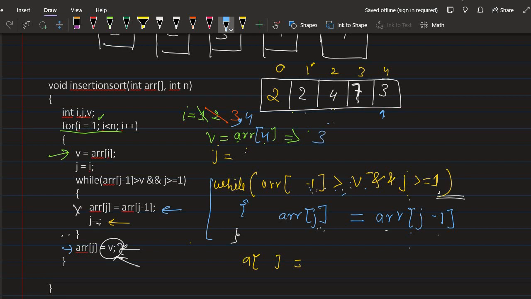Here comes 3. Now j is equal to i, meaning i is 4 and j is also 4. Now j minus 1, 4 minus 1, the array value 7 is greater than 3. Yes, of course it is greater than 3. Then this loop will run again. Now 7 will go here, following this statement. Now we remove the 3 and place the 7.